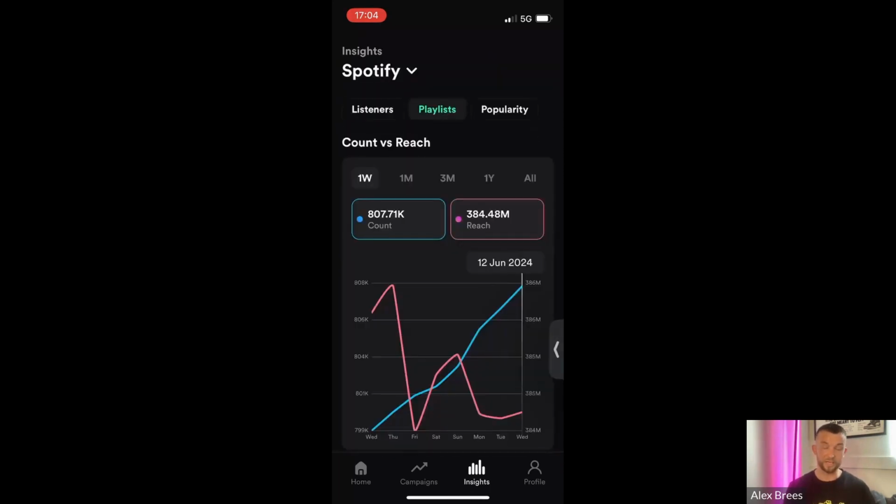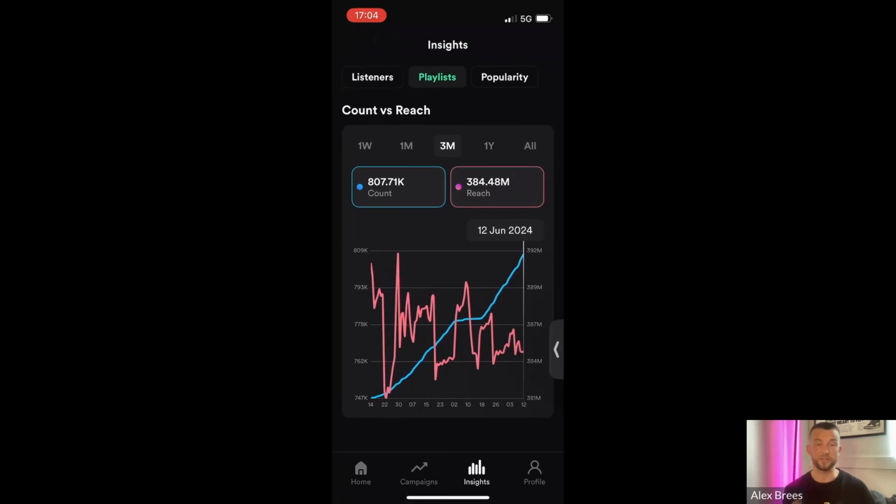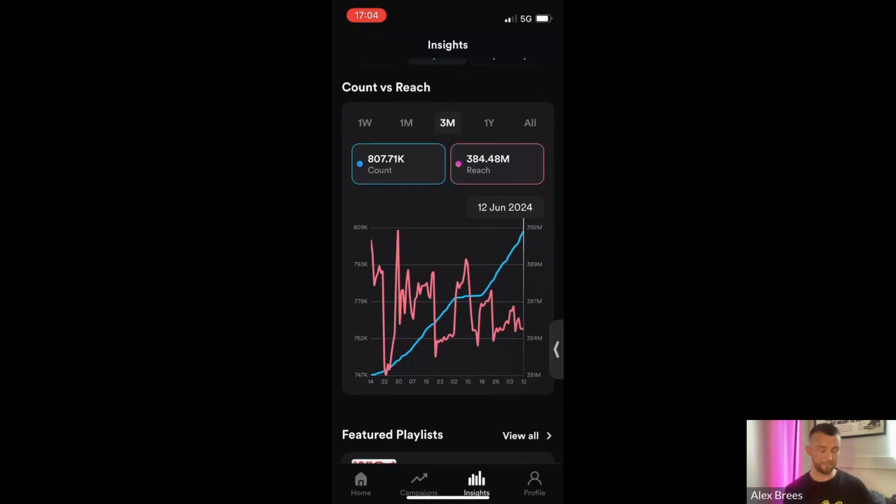We also show you information, this is just looking at Spotify, by the way, but we also show you information about your playlists in the playlist tab. Here we're showing you playlist count versus playlist reach. Now we get a lot of questions around what playlist count and reach mean. So let me tell you, playlist count is the number of playlists that you are on. So that's the volume of playlists that are featuring your tracks.